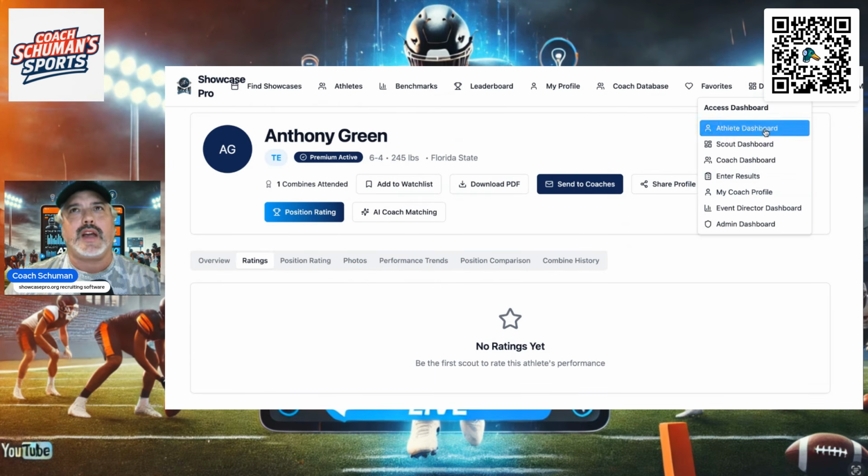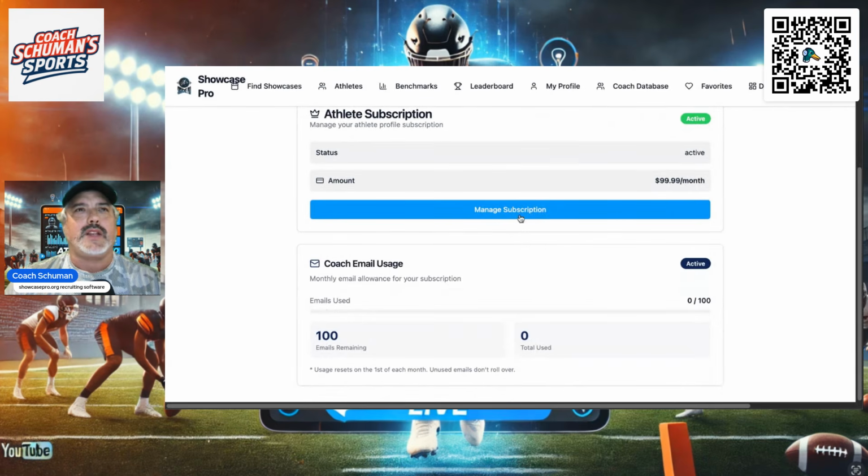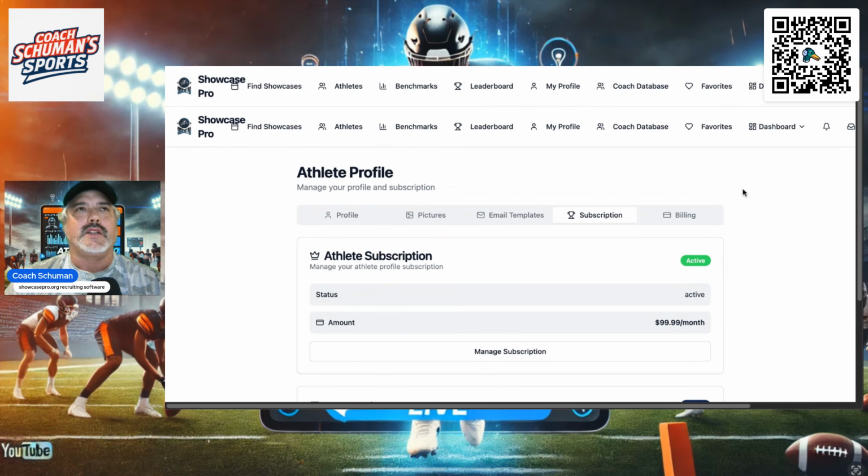All you have to do as an athlete is, instead of this showing up, you choose subscription. You can manage your subscription. You could unsubscribe if you want, if you don't want it, there's no attachments. You have 100 emails you could send out every month to college coaches, in addition to having your profile that you could send out on Twitter, any kind of platform. So this is the athlete platform for you.